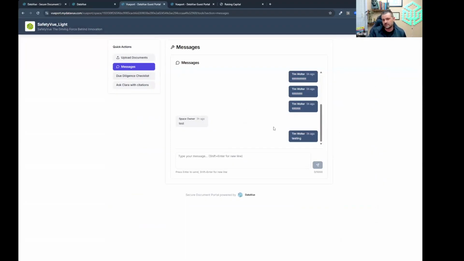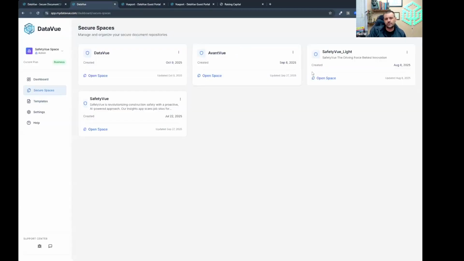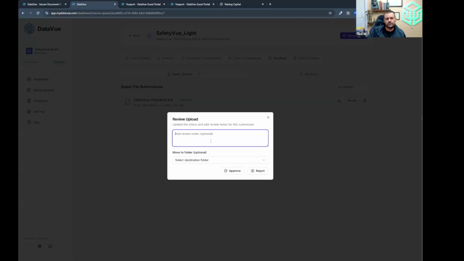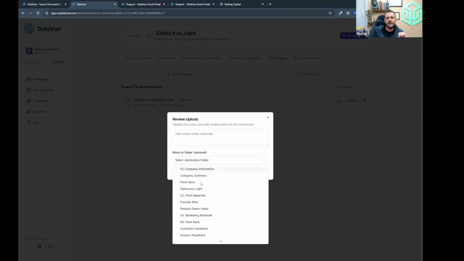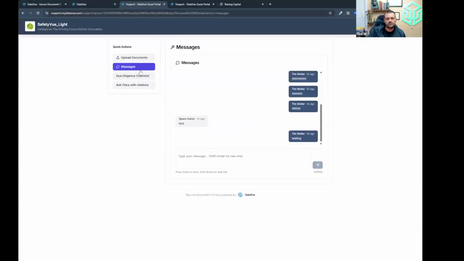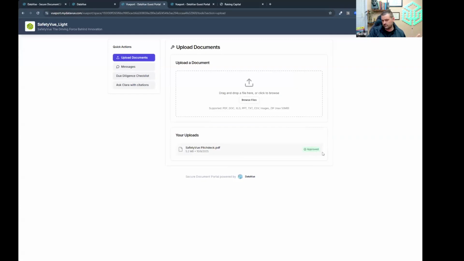Messages, this is my test account, so there's a lot of testing going on. But messages are just between you two, and there's a flag on it that will say this is only between you and the space owner. And then that goes back into your data room under feedback. So for a file that's uploaded, you can review it. You can say, okay, yeah, I do want this in my company summary or wherever you want it, and you can approve it or reject it. If you reject it, it will show in here saying that it has been rejected and have a notification flag on there.